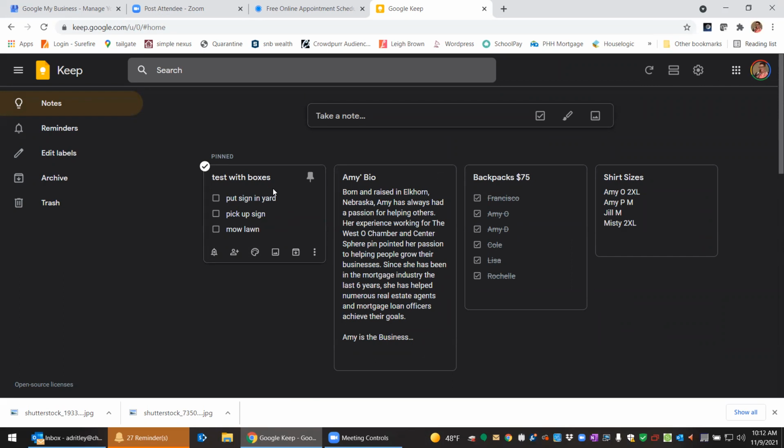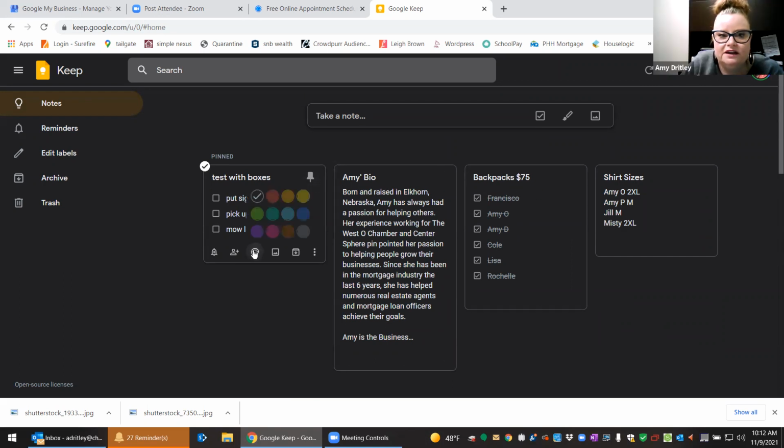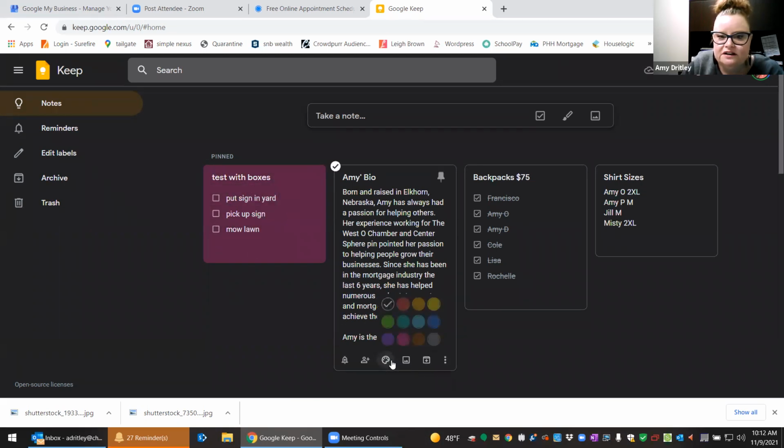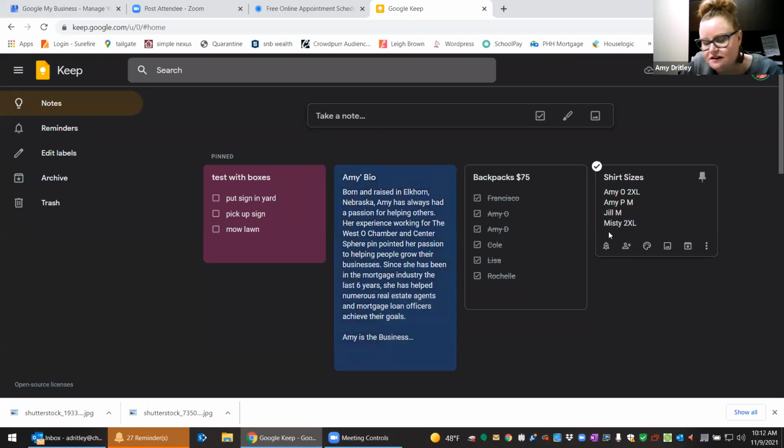So if there's certain ones that you want to make sure are right there when you open it up, you can actually color code them. So if you have a bunch and you want to make them easy to find, you can color code them. But this is something like, Christy asked for my bio yesterday, and I don't really have one. So now that I've typed it up for her, I copied it and I'm going to save it here. So now if I ever need it for something else, I have it here in my Keep.